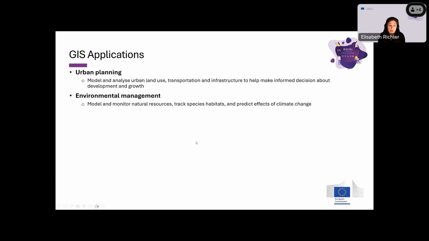Another application would be in environmental management. I already mentioned the topic of climate change earlier, but this is just one idea. You can also use GIS data to model and monitor natural resources, or you can track species habitats. So there are all kinds of different things that are related to environmental management.